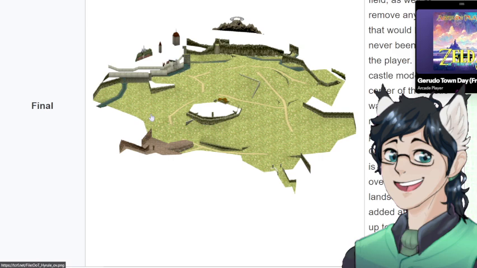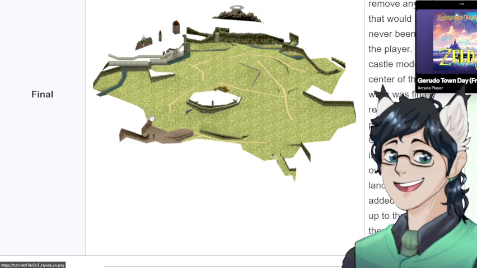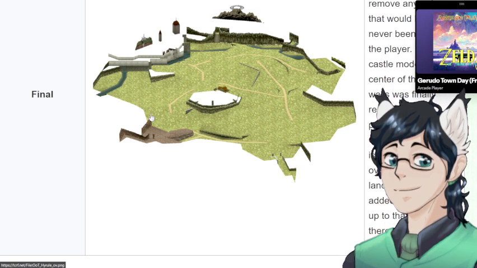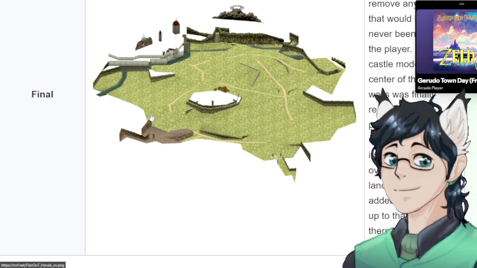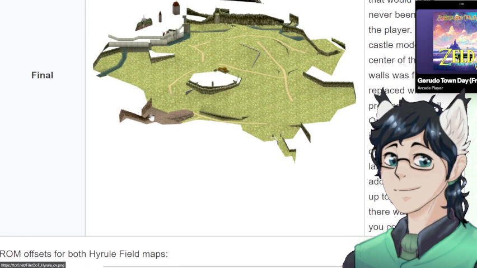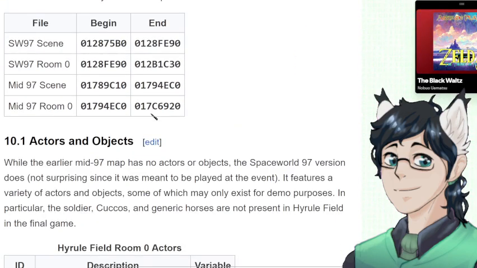One interesting note is that all the overhangs in the landscape were only added after the Space World 97 demo. Excuse me. Damn. Up to that version, there was no terrain you could walk under. Yeah, it's pretty fucking neat.